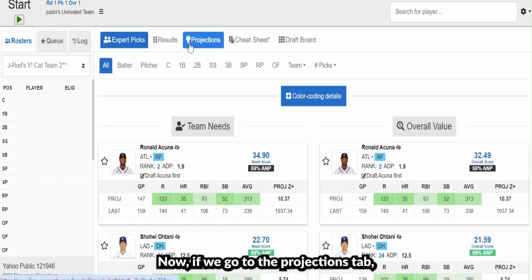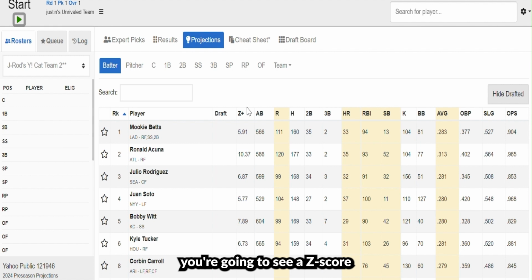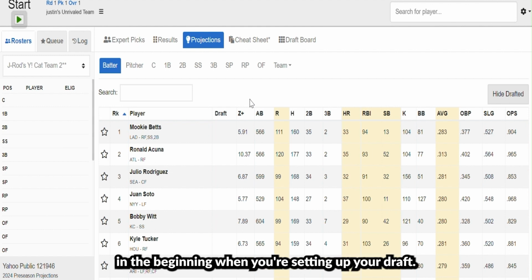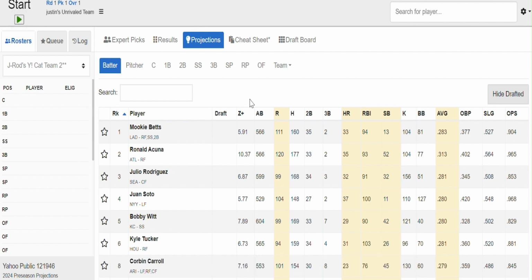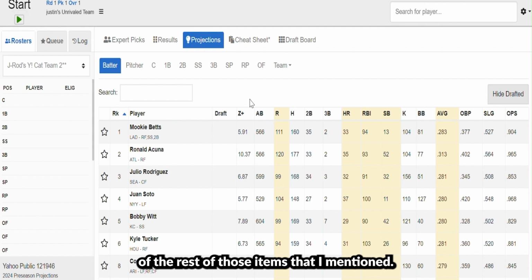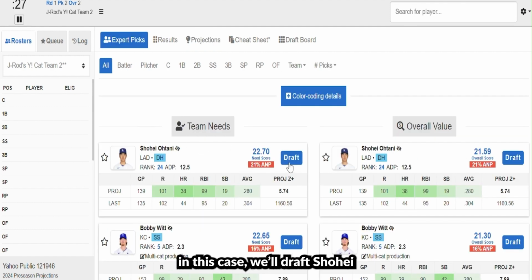Now, if we go to the projections tab, you're going to see a Z-score as opposed to a fantasy points score. Again, the Z-score is based off of the ranking that you gave that player, as well as any league, roster, or scoring specific settings, their ATC projection, as well as position scarcity or any of those particular settings you may have weighted in the beginning when you're setting up your draft. This particular draft, we didn't make any weightings, so these are simply the calculation of the rest of those items that I mentioned.